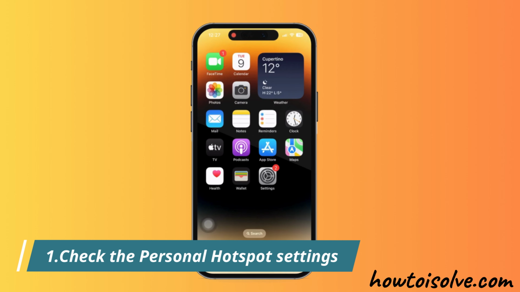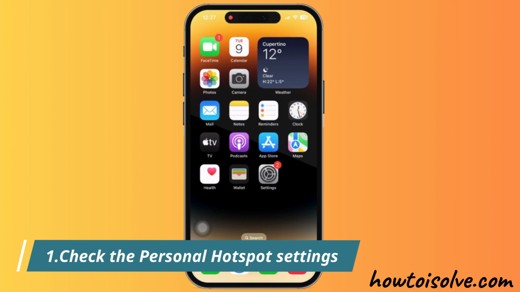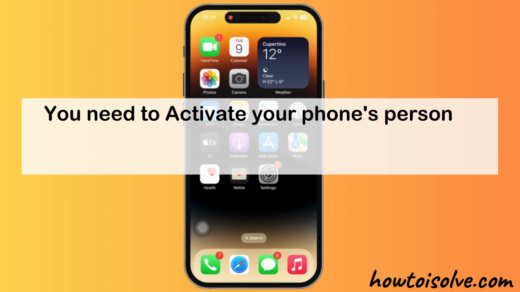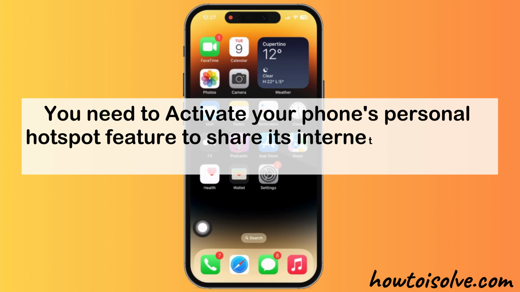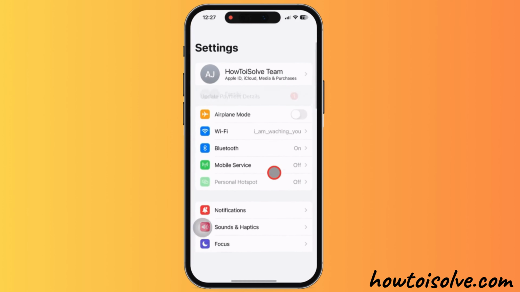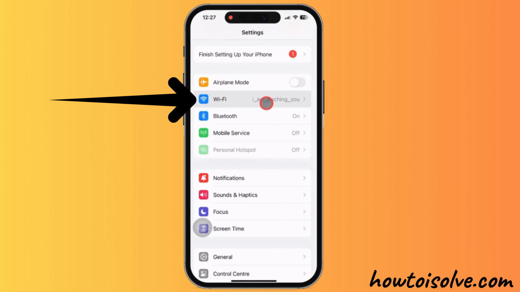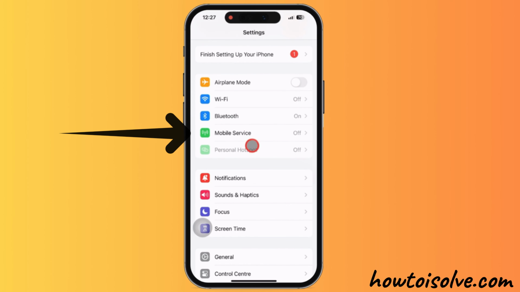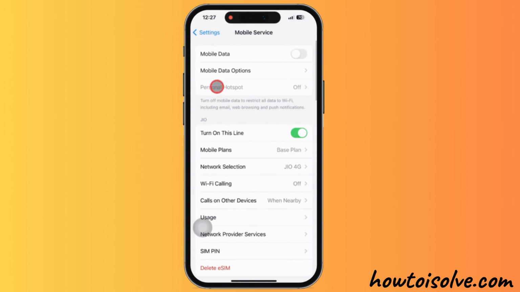The first helpful solution is to check the personal hotspot settings. For that, you need to activate your phone's personal hotspot feature to share its internet connection with other devices through Wi-Fi. Launch the Settings app on your iPhone. Turn off the Wi-Fi toggle if it is on. Then, go back and tap on Cellular or Mobile Service. Then turn on the toggle beside Cellular or Mobile Data.